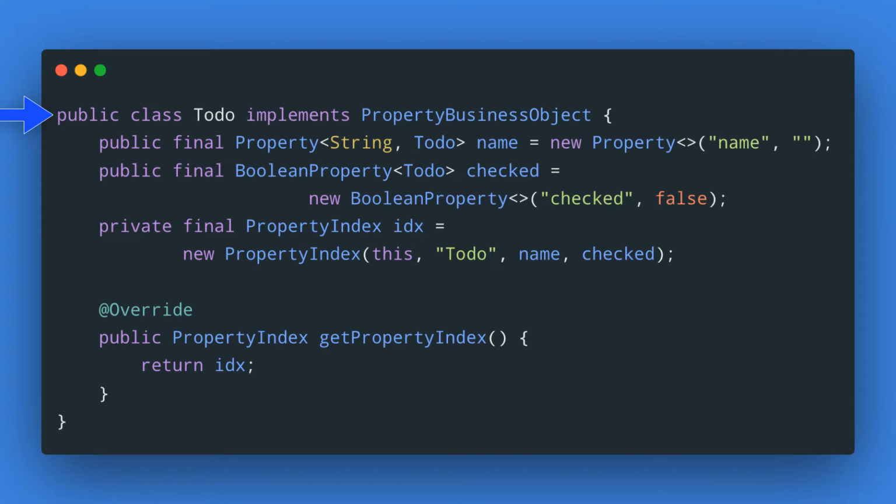The TODO class is a property business object. It represents the state of our app, in this case, a simple TODO item. The property business object interface includes one method that returns the property index. We'll get to that soon.